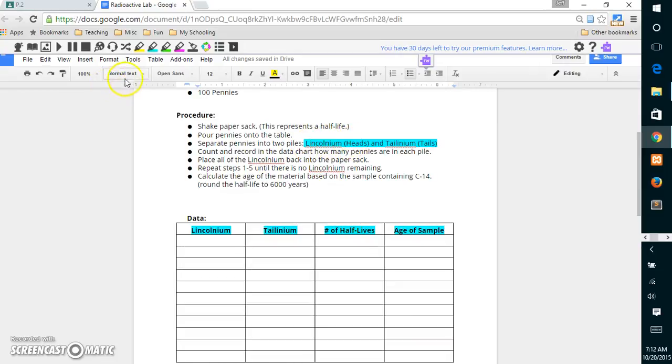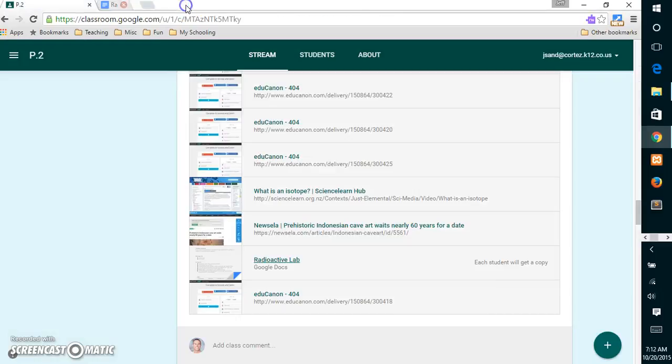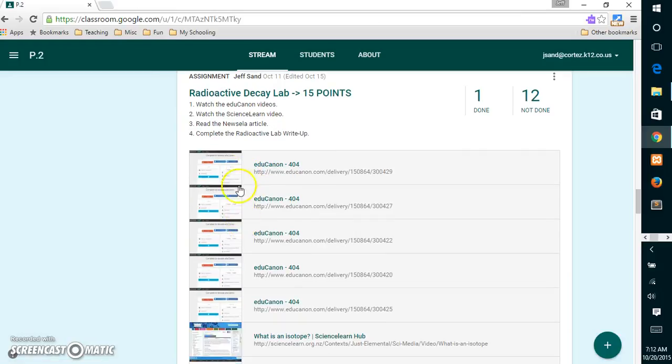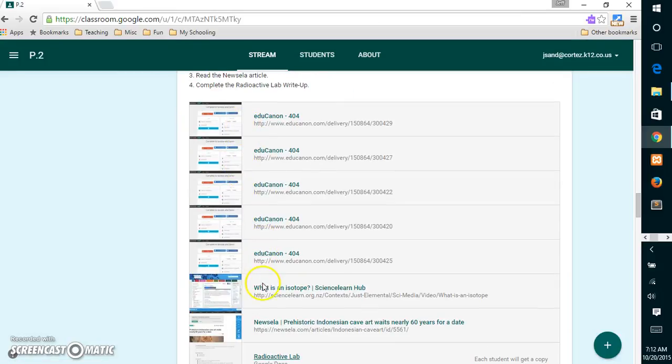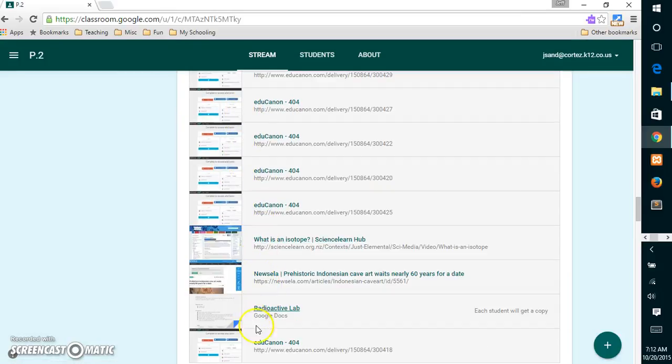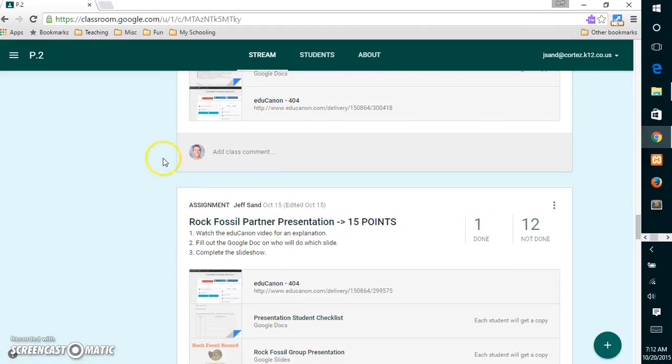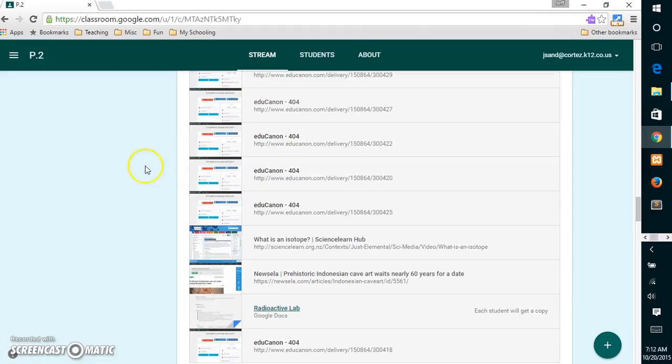Once you've finished with that, you can close this document, go back to Radioactive Decay Lab, and complete all of these educannons. If you finish and there's still time, you can move on to one of the other assignments that we're working on. Okay? Good luck.